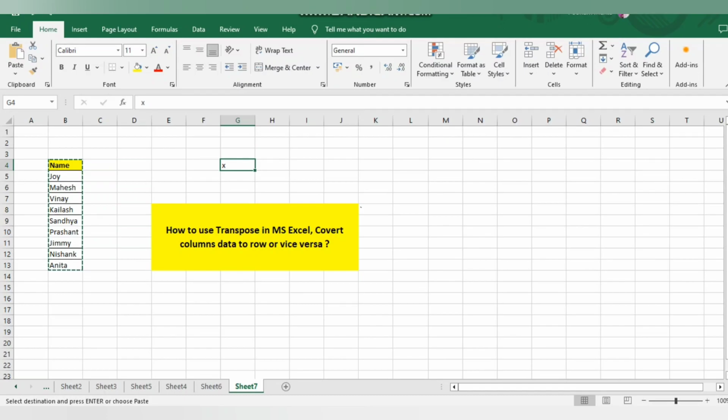So let's start today's concept, that is how to transpose the data. Sometimes we may require the data to be in a row or maybe in a column. Suppose you can see here, I have data which is in the column way, and I need to update it in a row, or maybe in a row and I need to update it in the column. How can I do this?